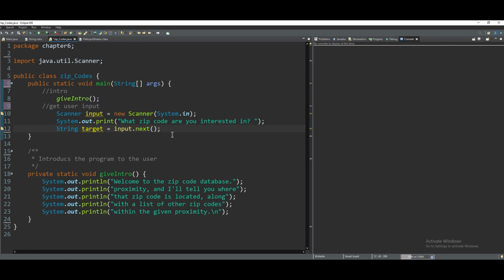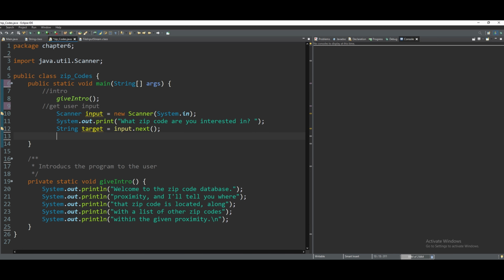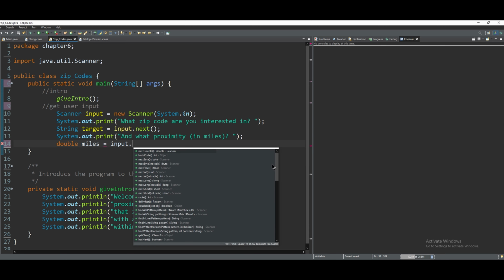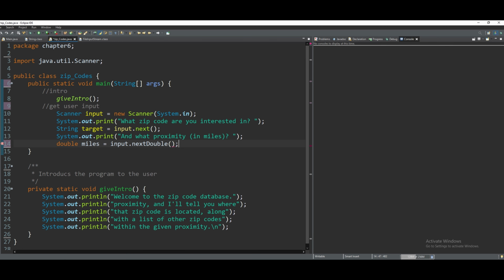So what is the area around their zip code that they want to look for? We're just going to have another print statement, and we're just going to say, in what proximity in miles? And then after this, we're going to store the miles in a double. So we'll do double miles, and we're going to set it equal to input.nextDouble. So this gets the target and this gets the double.